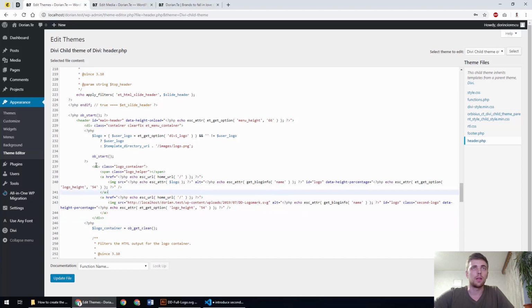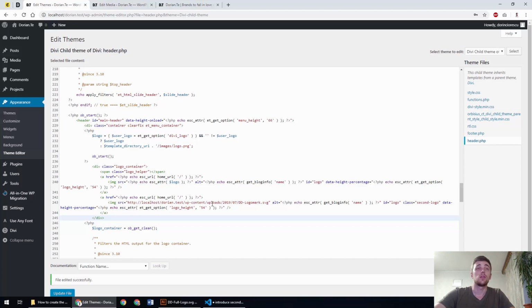So what we have here is a div with a link and another link in it. Two links within a div. This is for the first logo, the main logo, and this is for the secondary logo, the one that's only the logo mark, as you can see here. And this is how you add the second logo. And then you press update file. File edited successfully. So we have done this thing.